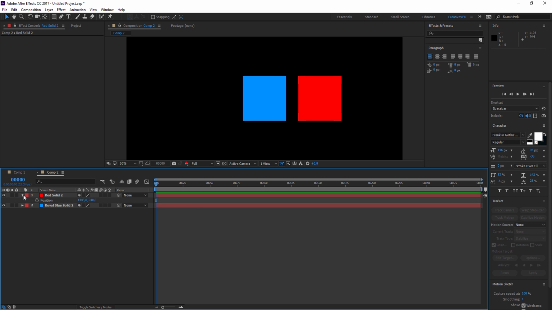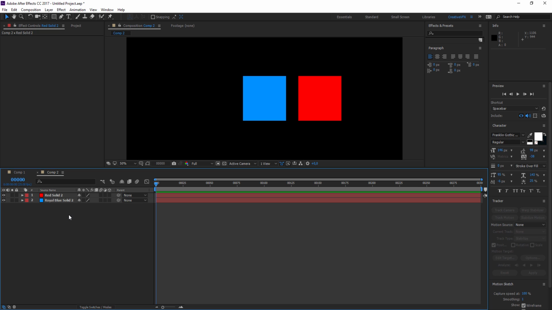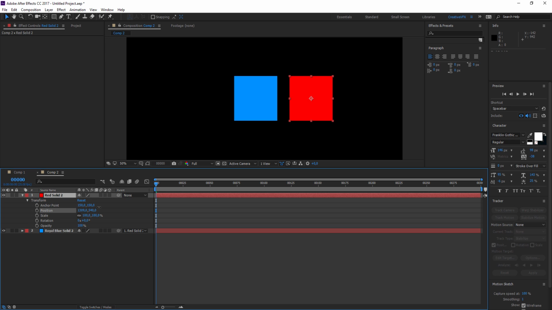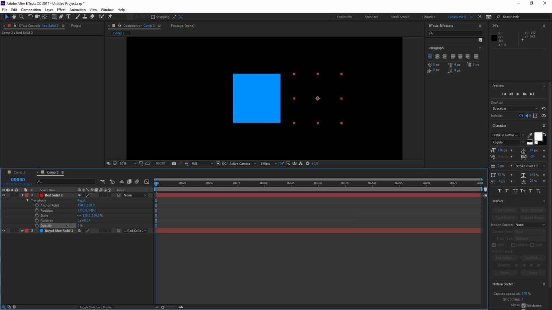In one of the other lessons we talked about parenting, where you use this pick whip to parent the blue layer to the red. Now the blue one is parented to the red layer, which means if I go into the red properties and move it, the blue one moves along because it's parented. The same with the scale, it moves along. But look here, not the opacity. So this is one of the situations where expression comes in handy.